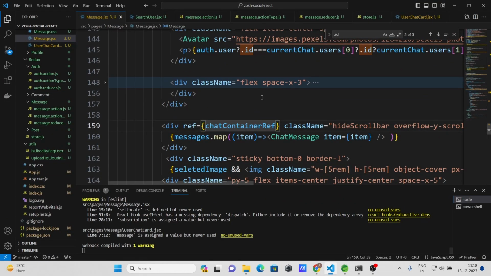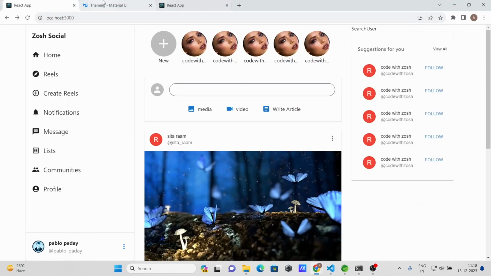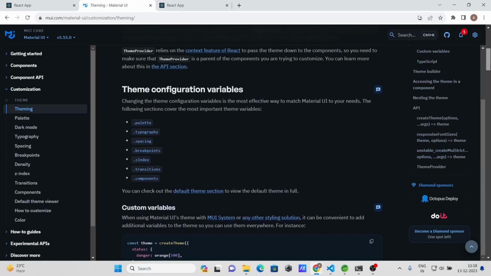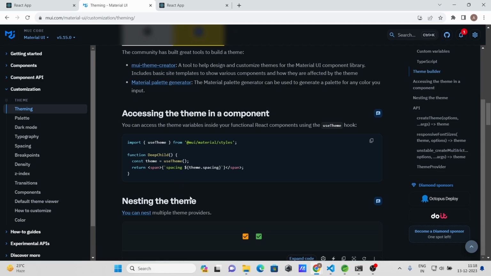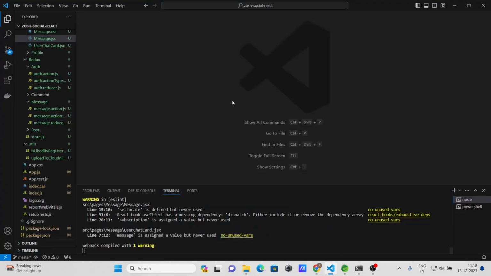So let's go to VS Code and let me close all these files, and first let's search for MUI theme in Material UI. Okay, so here you can see we need to first create our custom theme, like here you can see it gives outer theme, inner theme, like this. We need to first create our custom theme, then with the help of theme provider, we can pass this theme to our whole application. So if you get confused, then don't worry, you will get it once we start to implement it.